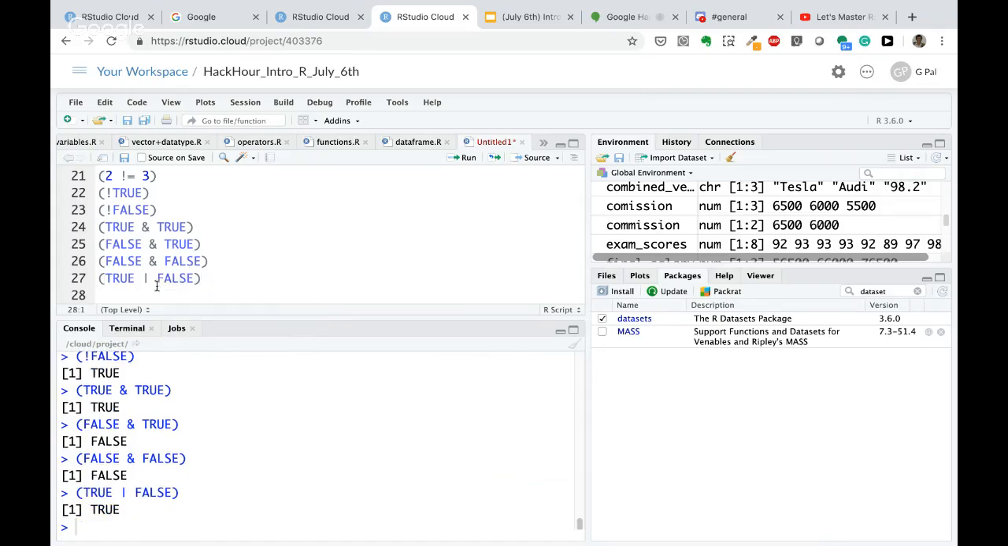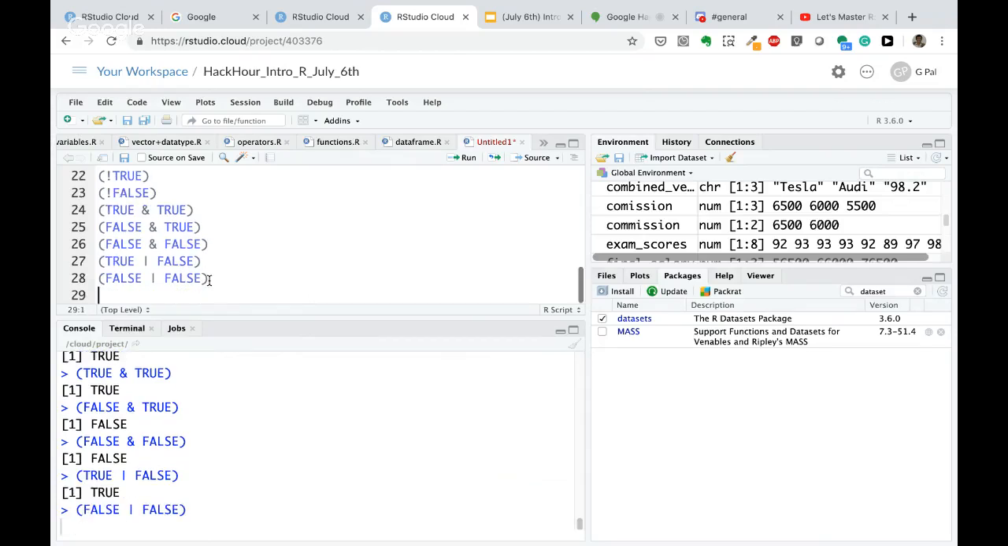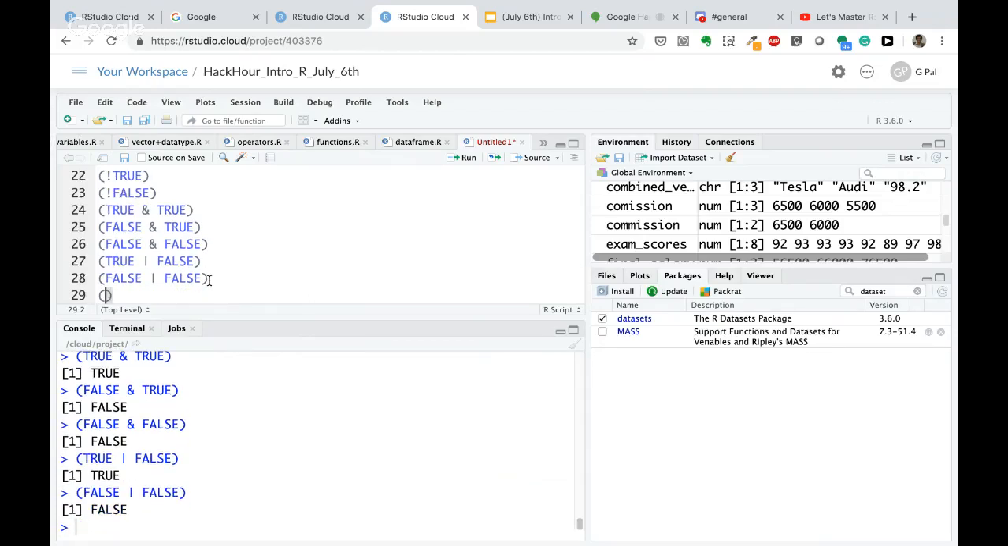That's going to give you true. So when it comes to the or operator, you just need one part to be true and it immediately evaluates to true. So false or false is going to be false. Okay, and then true or true is also going to evaluate to true.